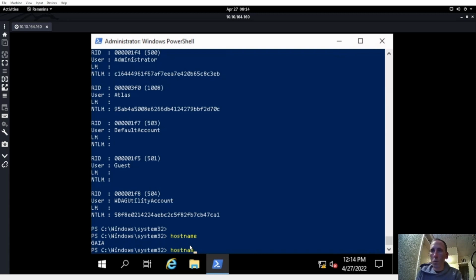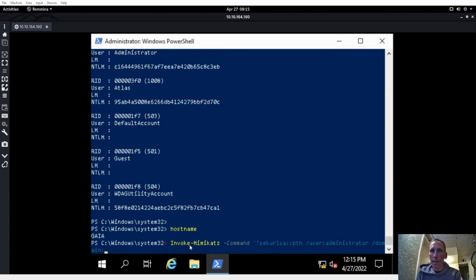So we'll do our Invoke-Mimikatz again. Attack command: URL say, pass the hash. /user is going to be administrator. /domain, it's going to be that. /NTLM will be the administrator NTLM hash. /run is going to be PowerShell.exe.